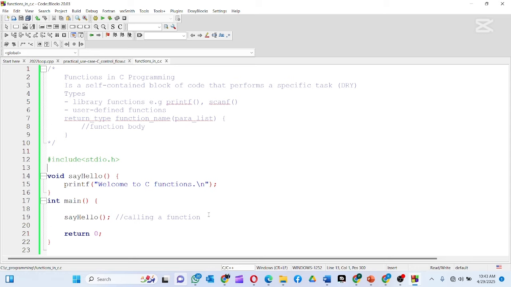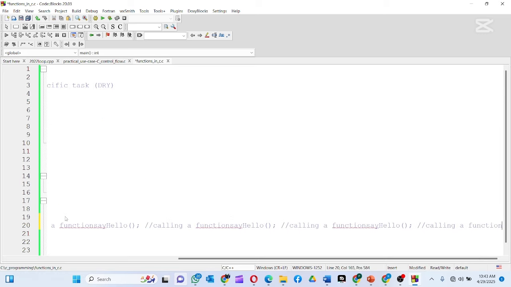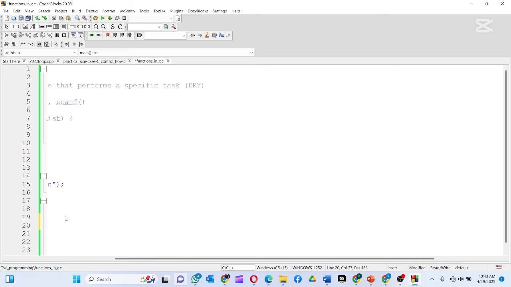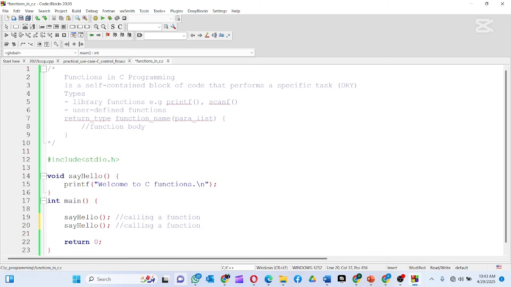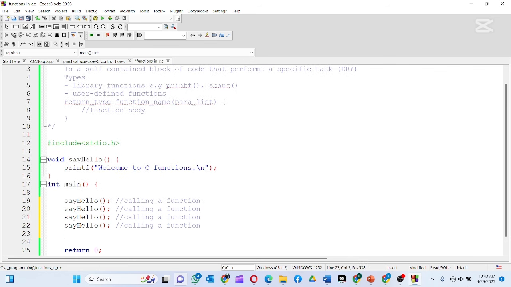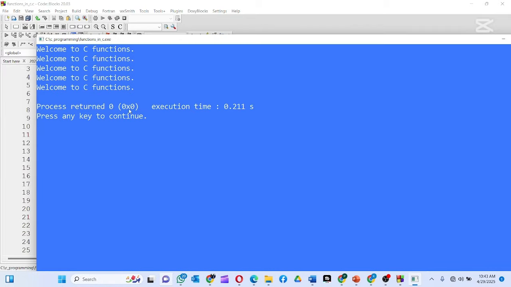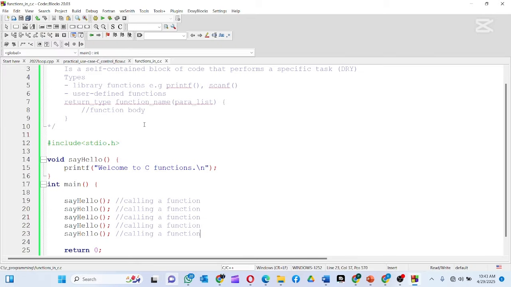Now I can call these functions multiple times. So let me just do it 1, 2, 3. If I run it as many times as possible, then it's just going to print that on screen as many times as possible.